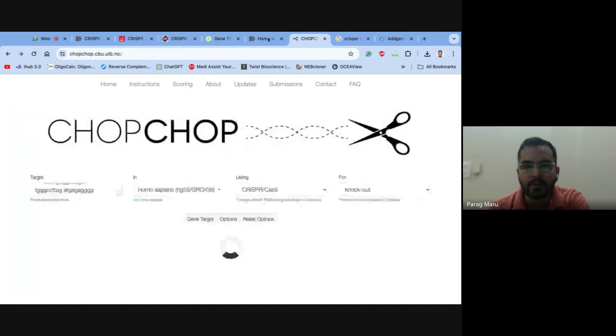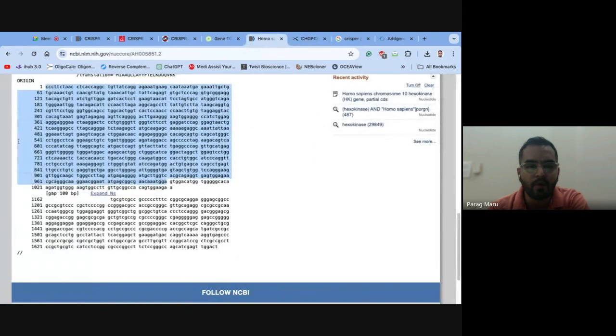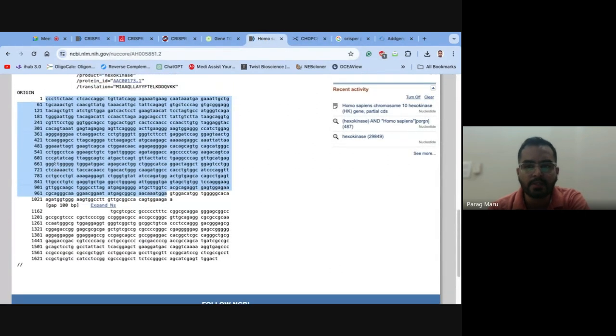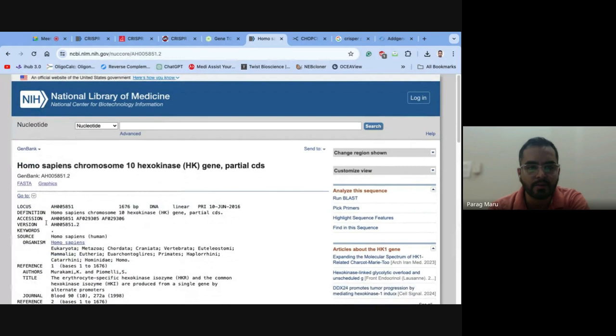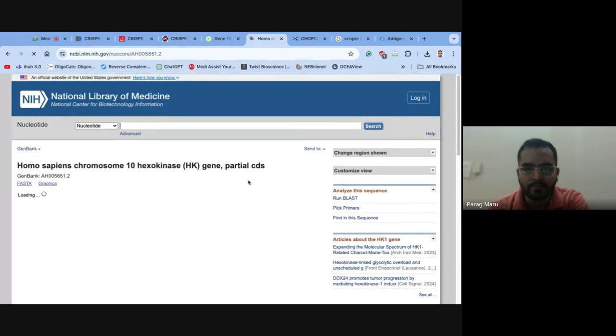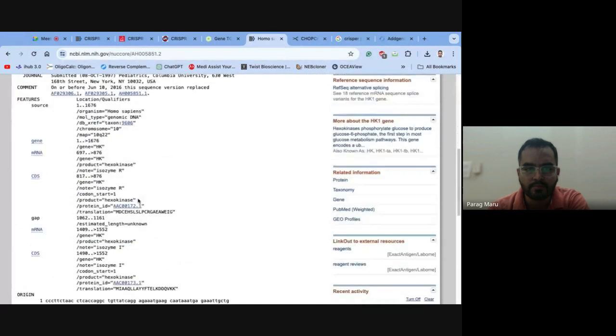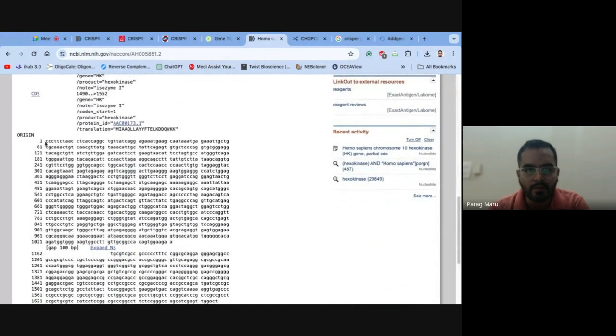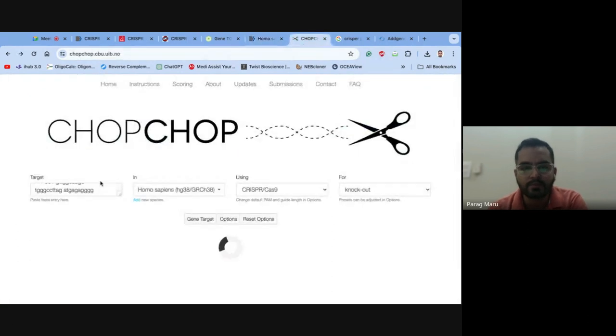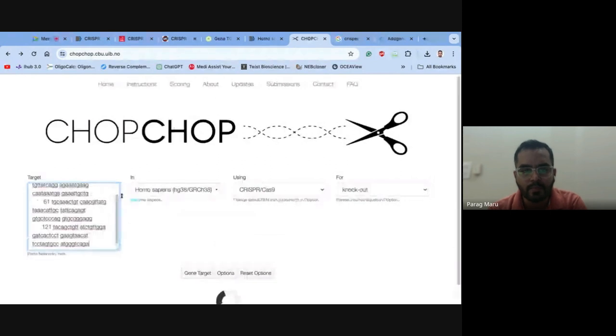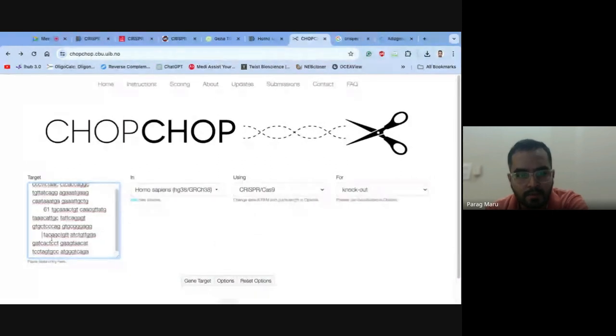Input sequence was illegal. As we copied all the numbers with the sequence, this type of sequence sometimes gives an error. So we have to click only the FASTA. Just take one row only, two rows, and just delete this number.